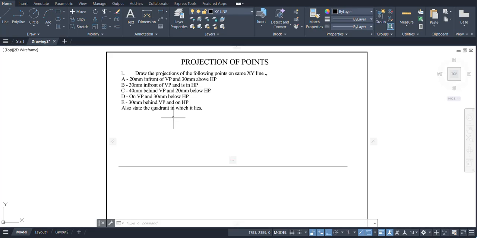So, welcome to our series of computer-aided engineering drawing through AutoCAD. So, first topic will be our projection of points. In that, let us solve the first problem.